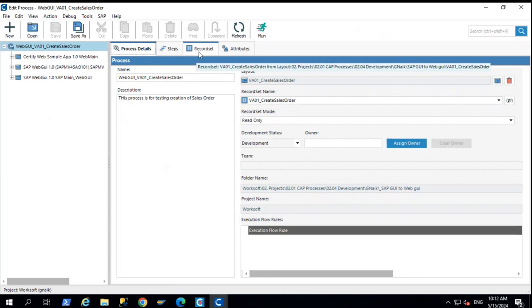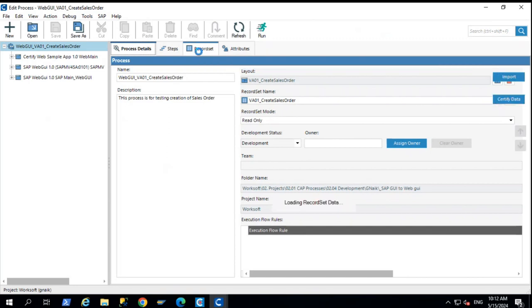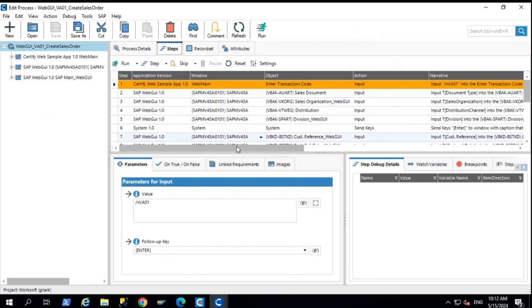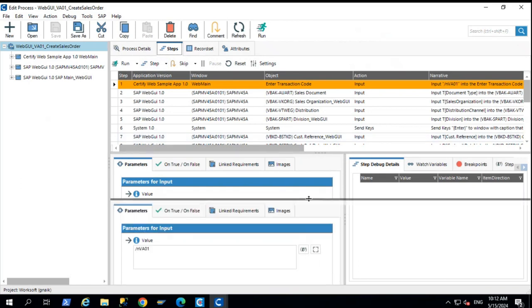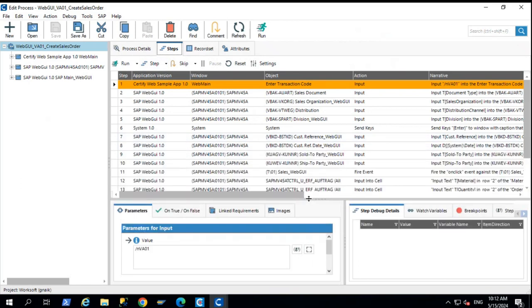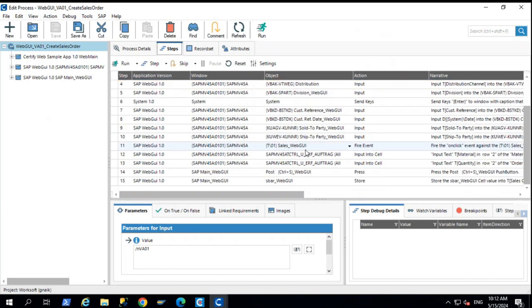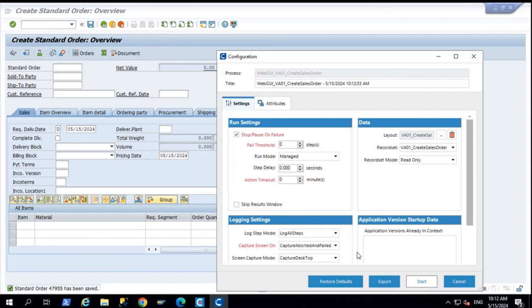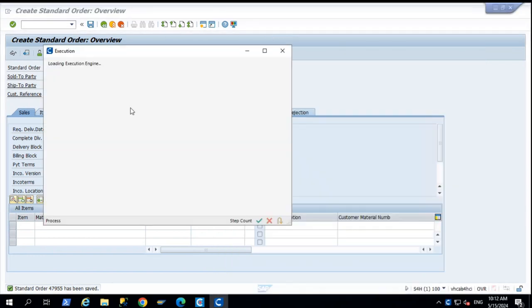The test data that I used for my SAP GUI automation has been retained, so it gets carried forward to your Web GUI automation as well. And if you take a look at the steps, though the workflow or the functionalities remain the same, I have the web version of the SAP automation. So I'm going to click run this as is without making any changes and see how this works.